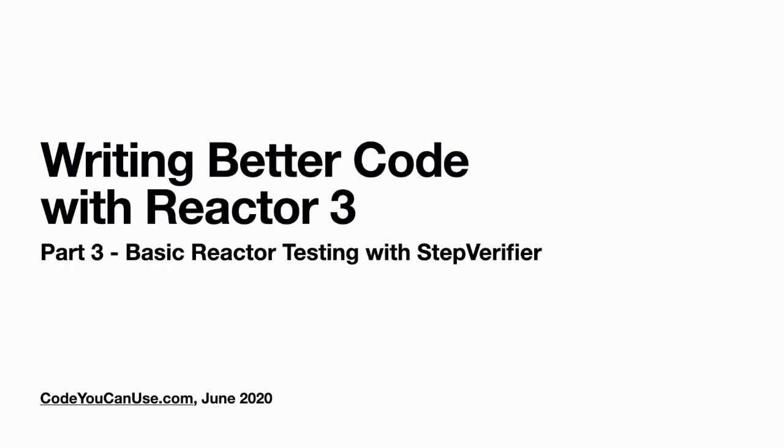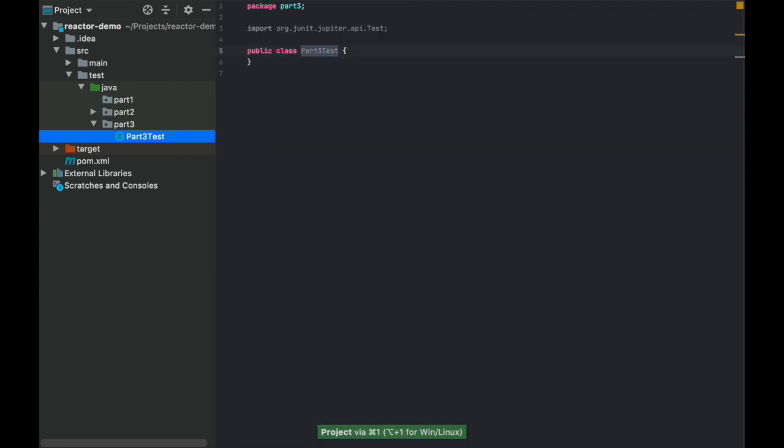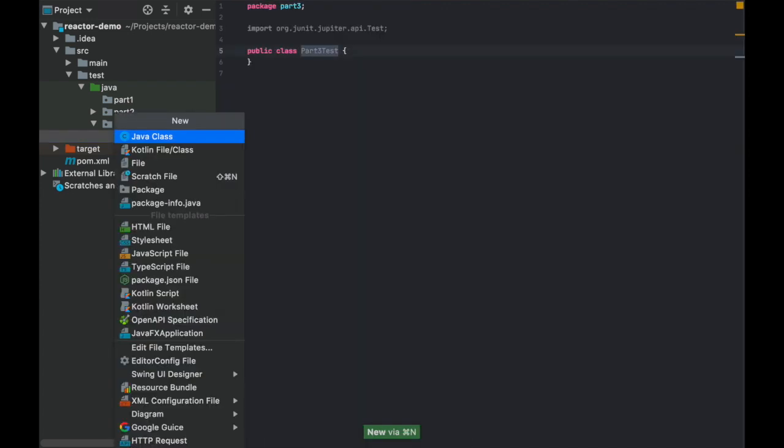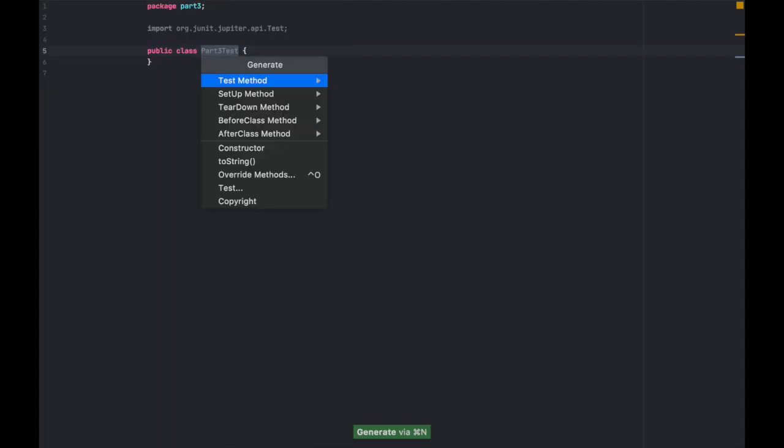In this screencast, we'll explore testing of reactive data streams with the step verifier. We continue with the project used previously in this series. In our pom.xml, we included the reactor test dependency. This will provide the classes and methods necessary for testing Reactor 3 with step verifier.